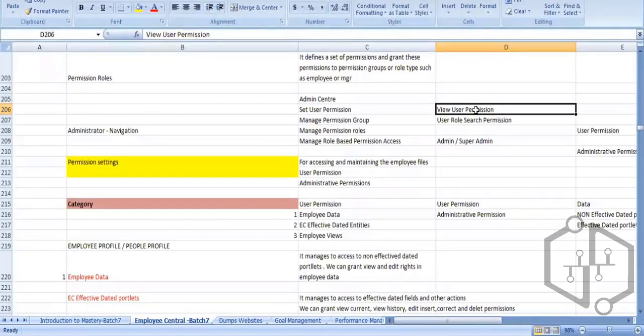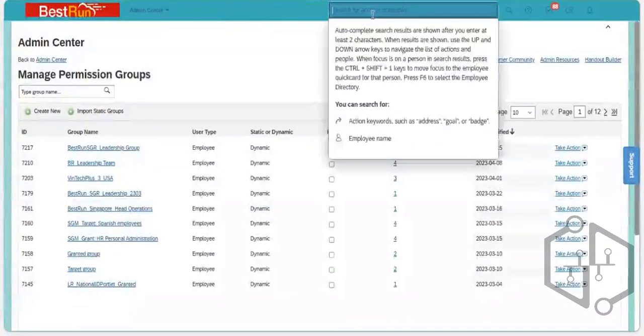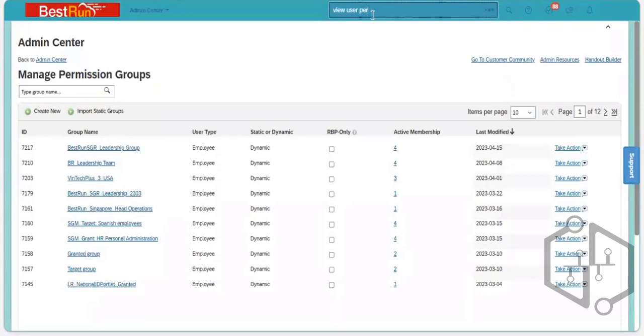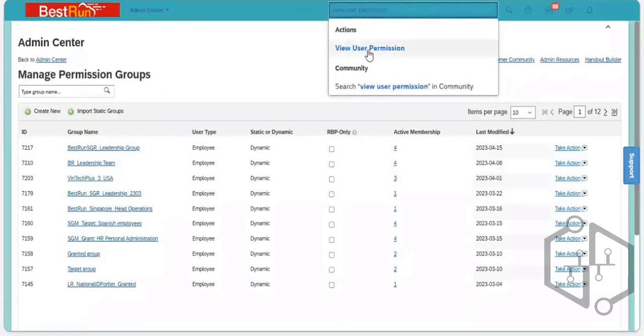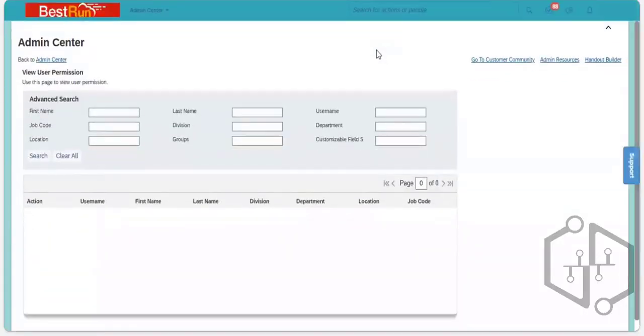So for that I will go into my system, and the configuration tool which I am using is view user permission. You can find this view user permission in the admin center page also. I am doing it from the global search. When you click on view user permission, it will take us to this page.